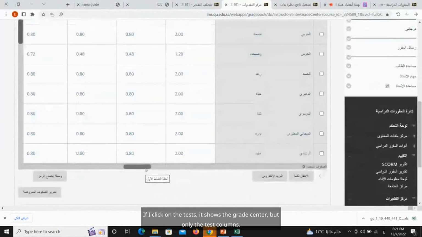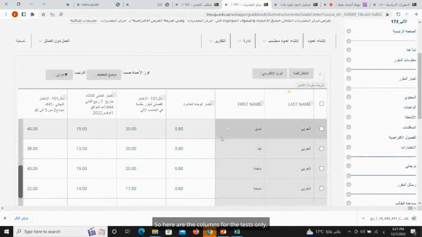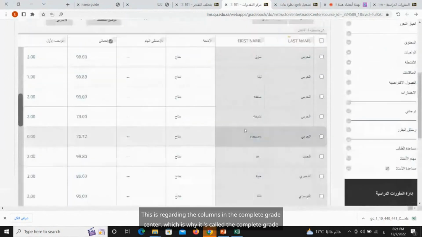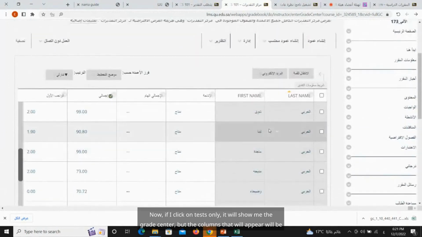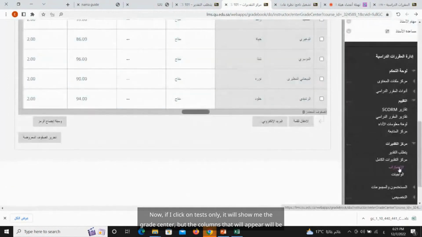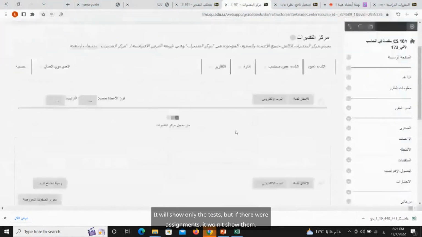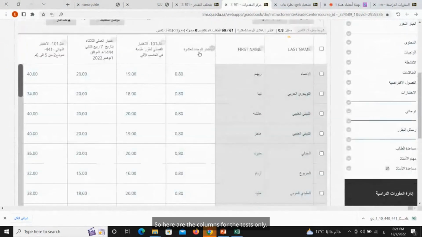If I click on Tests Only, it shows the Grade Center, but the columns that appear will be only the test columns. It shows only the tests, but if there were assignments, it won't show them. So here are the columns for the tests only.